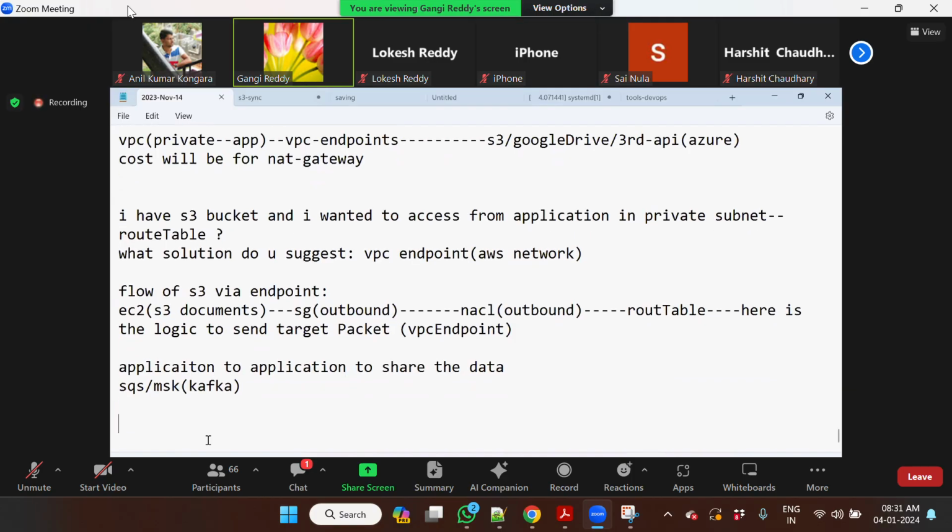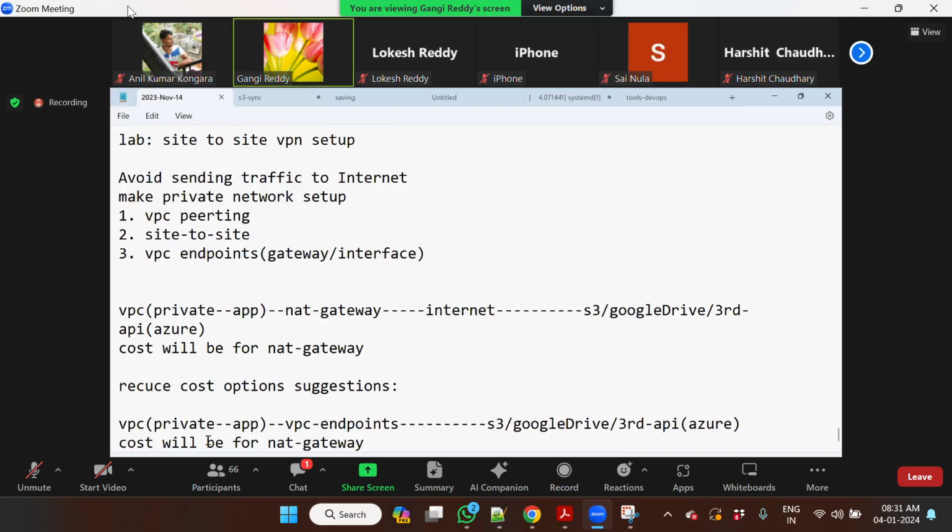So as I was saying, avoid sending packets to public. If it is a reachable network, private to private, go. If it is within VPC, go with VPC peering. On-prem to the cloud, site to site. If you are using AWS services, go with the VPC endpoint related concept.